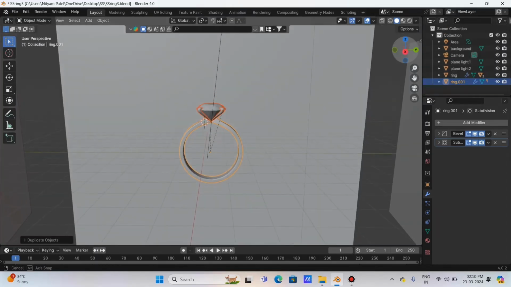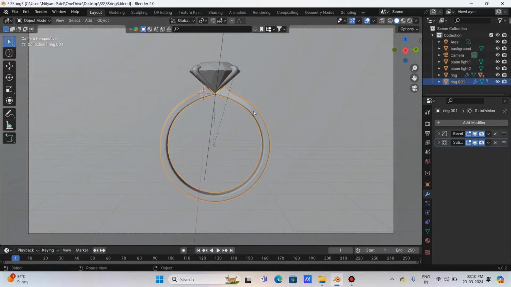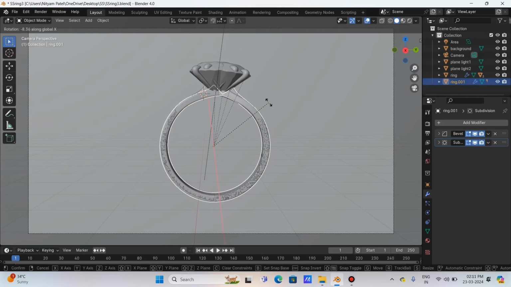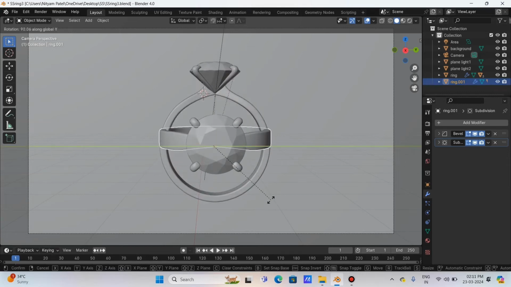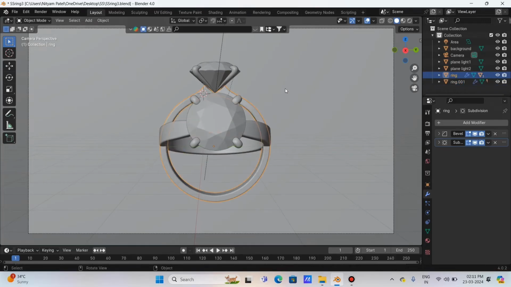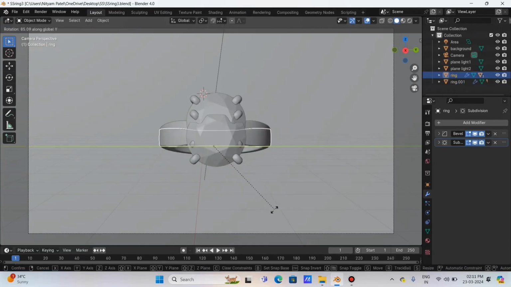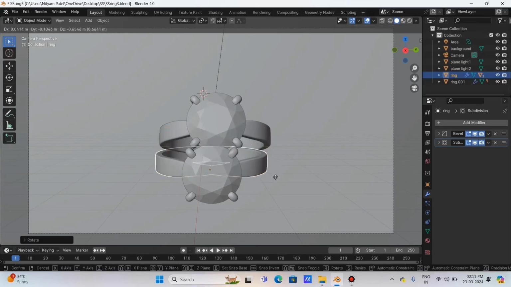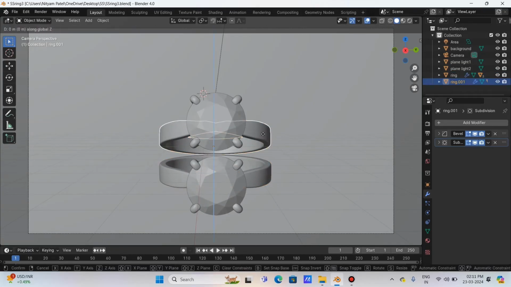So now if you select one ring and grab it, then you can see the other ring behind it. So I select the first ring and rotate it in the Y direction by pressing R Y and adjust like this. Now in the same way, I select the other ring and also rotate it in the Y direction and place it opposite to the first one.